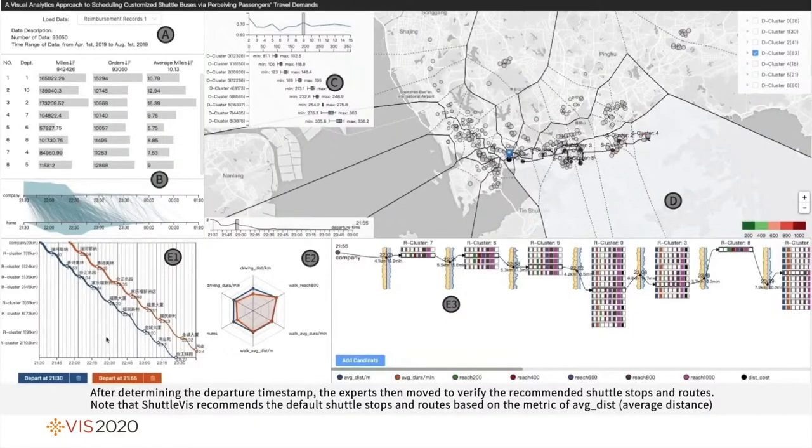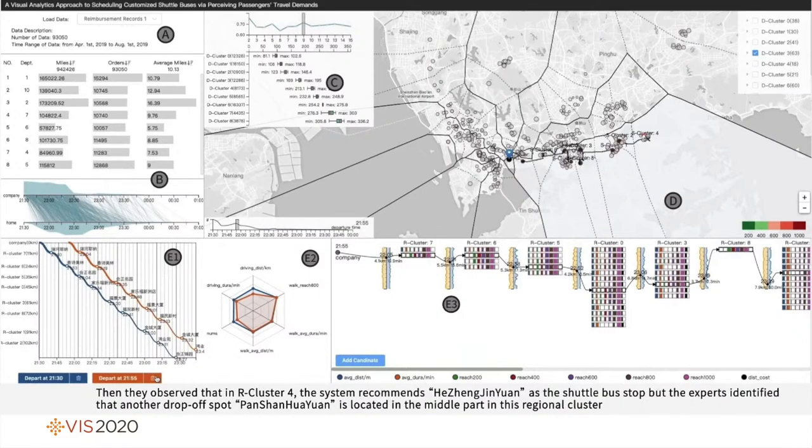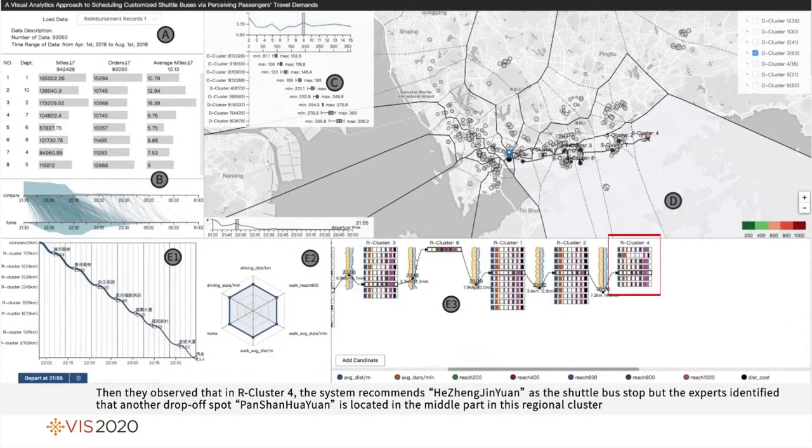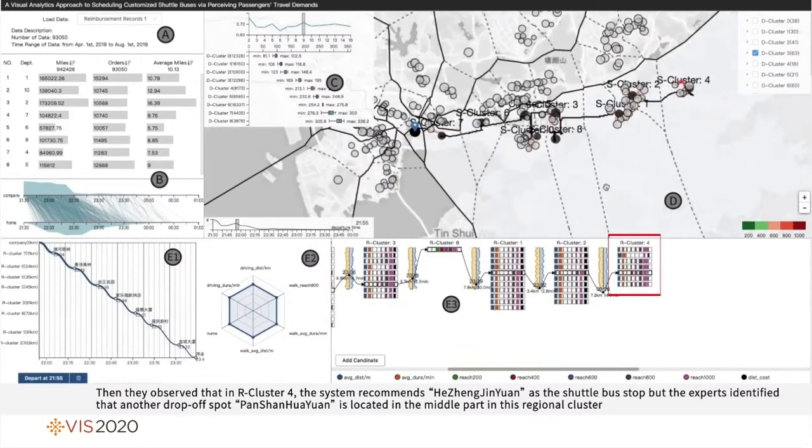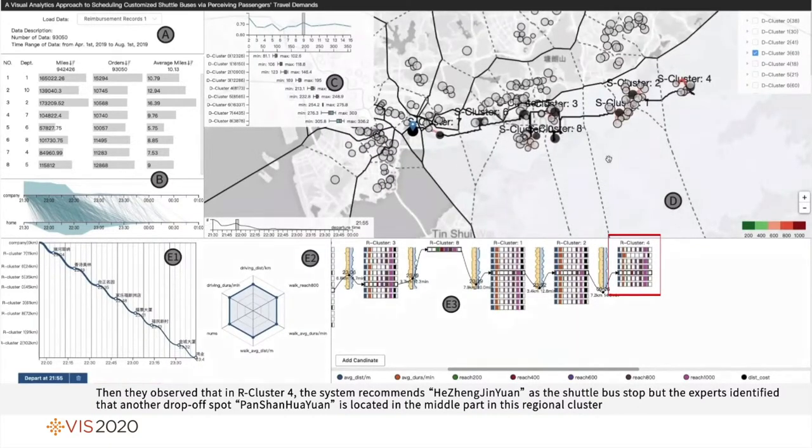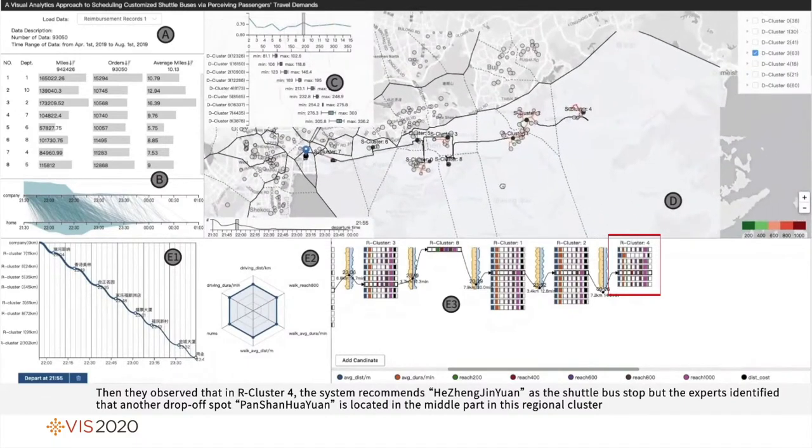After determining the departure timestamp, the experts then moved to verify the recommended shuttle stops and routes. Note that ShuttleVis recommends default shuttle stops and routes based on the metric of average distance. Then they observed that in R cluster 4, the system recommends Heijin Jianyuan as the shuttle bus stop, but the experts identified that another drop-off spot, Pan Shanhuayuan, is located in the middle part of this regional cluster.